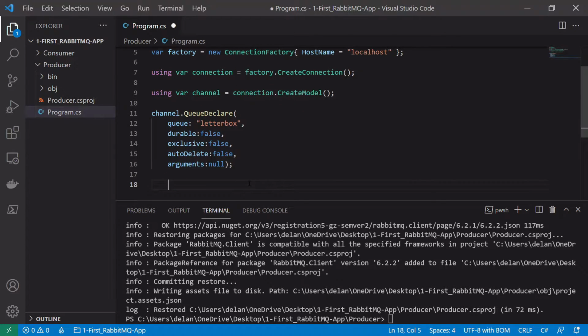Let's create a message we want to publish into the RabbitMQ broker. So we'll say var message, and we'll just say this is my first message.